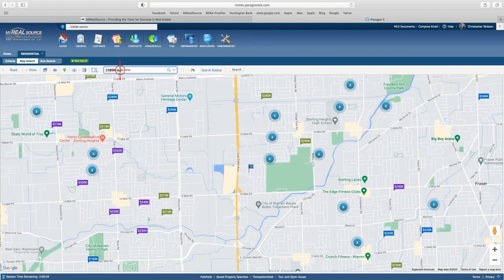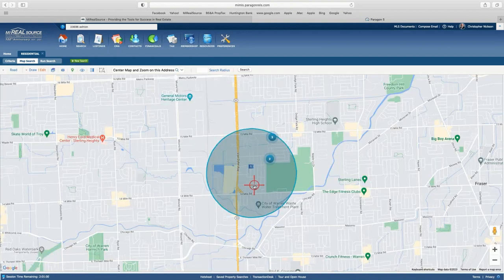33696 Ashton. Sterling Heights. We'll select that. And go to my search radius right there. I forgot to click on search radius for my 3/4 of a mile. I just clicked search directly, so it pulled up everything. Didn't recognize the search. Here is my radius right here.